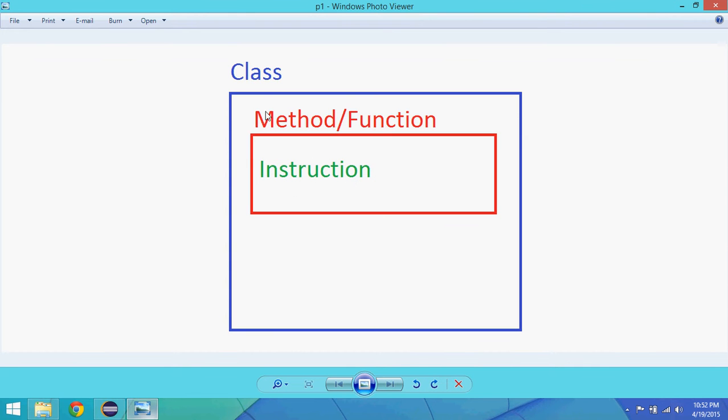Inside of every method we have instructions. So we've got three layers. We've got a class. Inside of the class, we have a method. And inside of the method, we have an instruction.